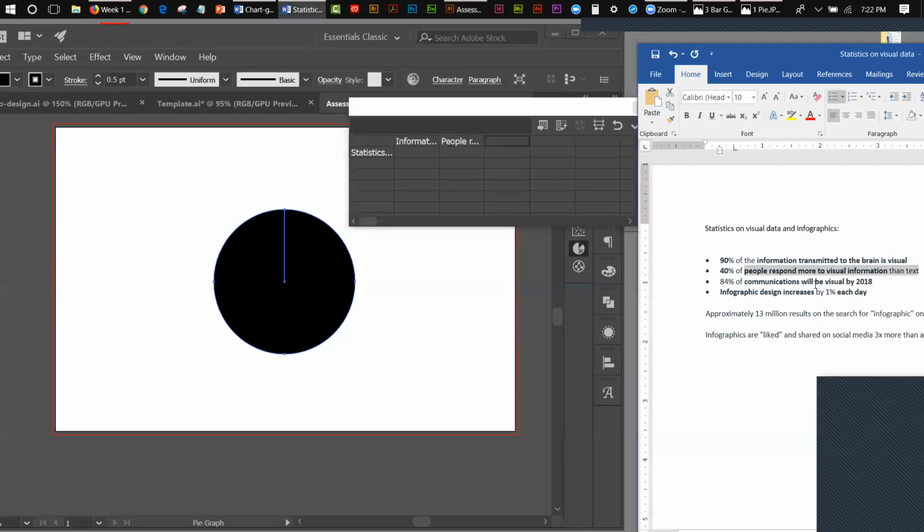Then I select the next little frame. Communication will be visual by 2018. So I'm going to select that, copy that, and paste that into that frame right there by going Control V. And then I'm going to make that a capital C. Capital C. Okay, so far so good? Yes, sir.